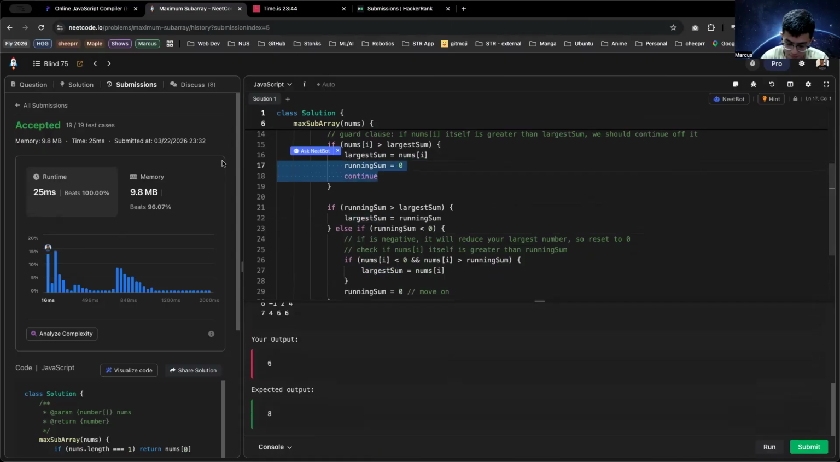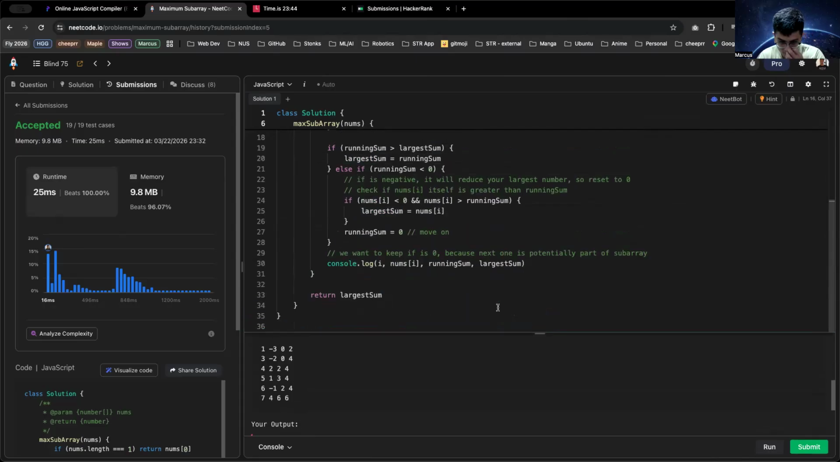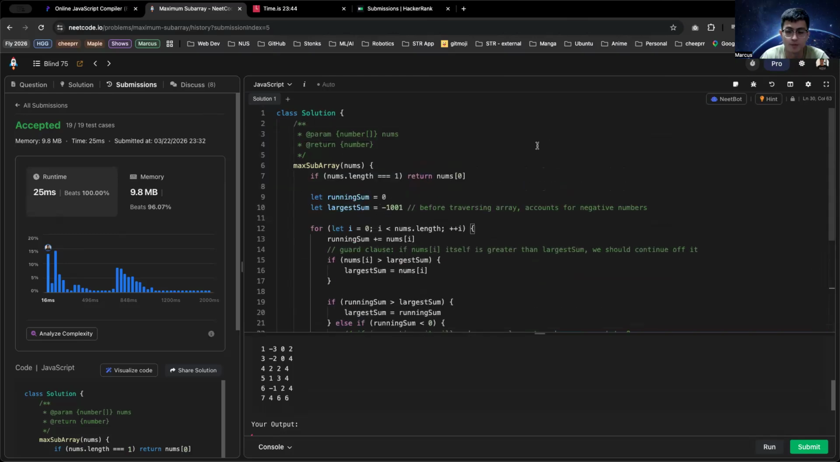So the first case will be wrong. So even with the guard clause, we can see that setting the 0 to running sum too early is not good. So be it by luck or by skill, I managed to answer this question.